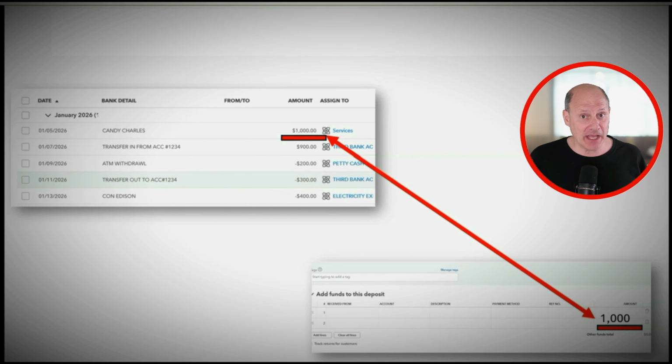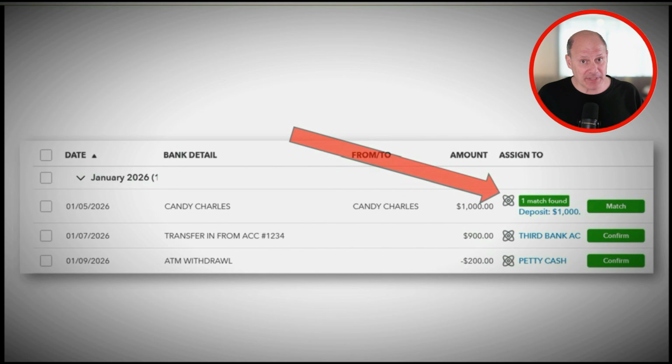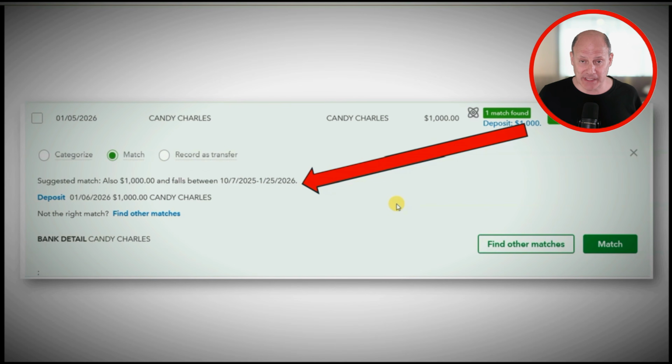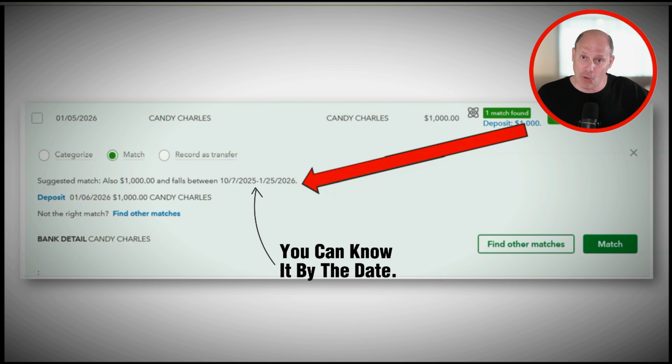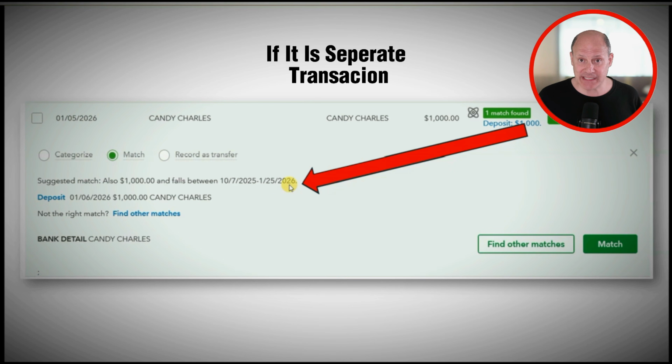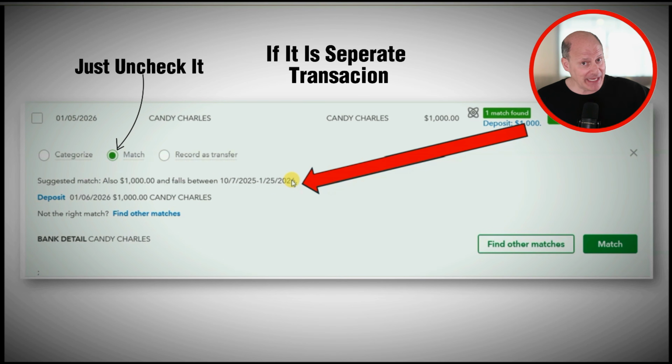So QuickBooks Online knows that possibly, potentially, this is the same transaction. That's why it suggests to you that this is a match. But ultimately, when you come to this window, you have to know if this is a transaction that you already recorded or if, in fact, it is a separate transaction. If it's a separate transaction, you can just click right here and remove the check mark.